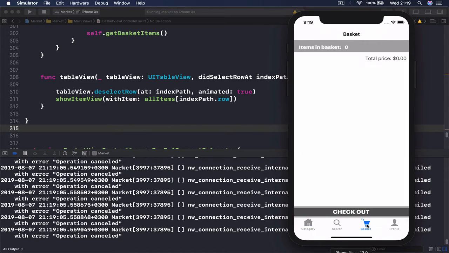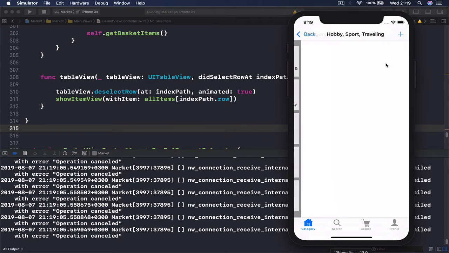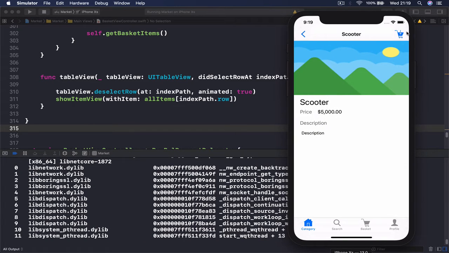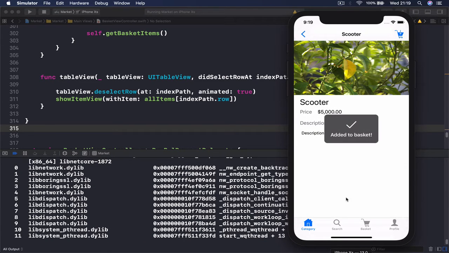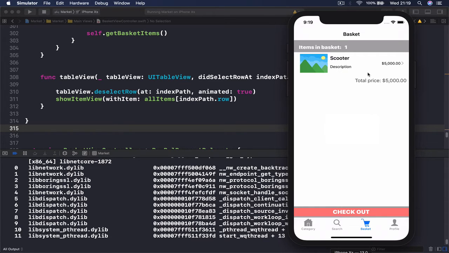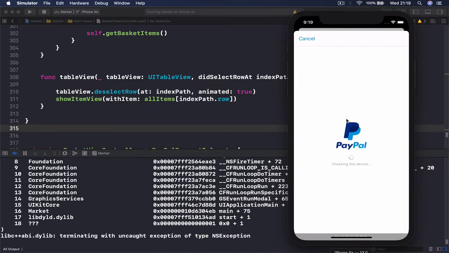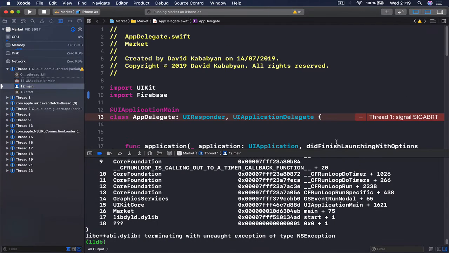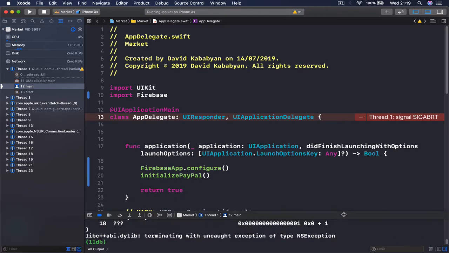So let's check if I have anything in my basket, and I don't. I'm going to add something. Let's add the scooter. Let's go to my basket and let's click on the checkout button, and the PayPal login view comes. Checking this device, let's see if this will work. No, it doesn't. So let's see the error.